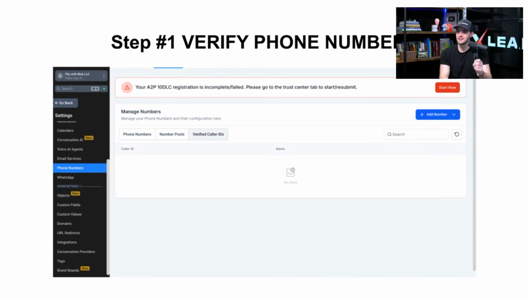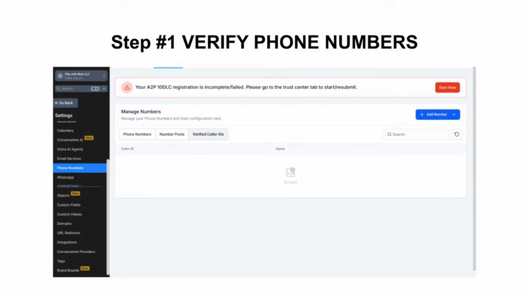Okay, so if you want to start SMS text blasting, let's break down the first important thing. Step one, if you want to start getting your SMS ready, what I need you to do is verify your phone numbers. There's two ways to verify your phone numbers. This will eliminate your spam likely on your calling and on your texting.